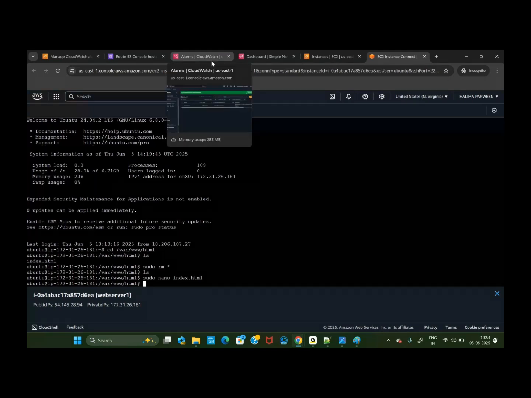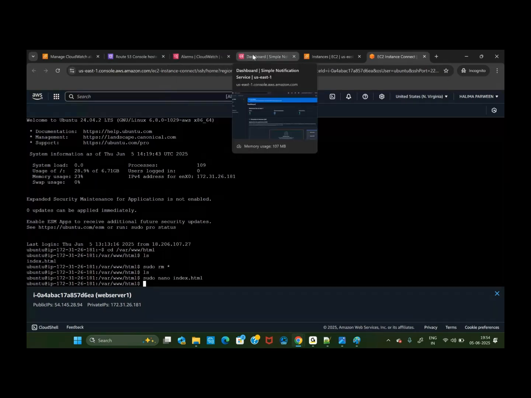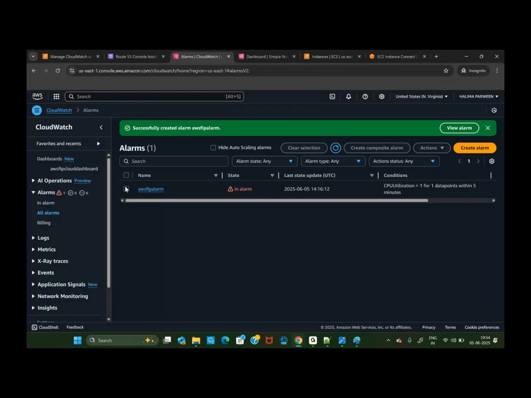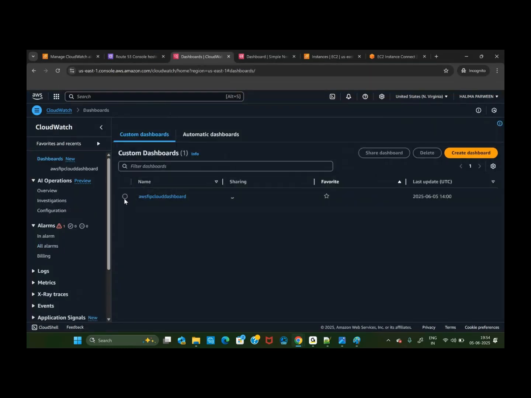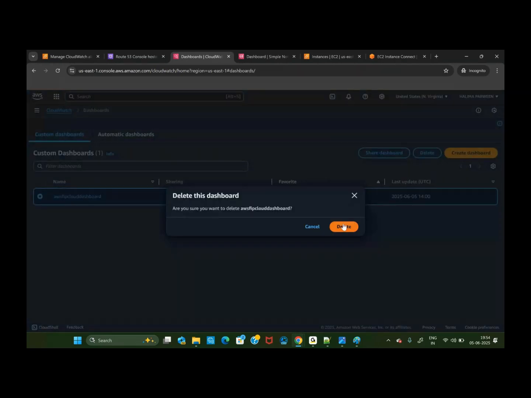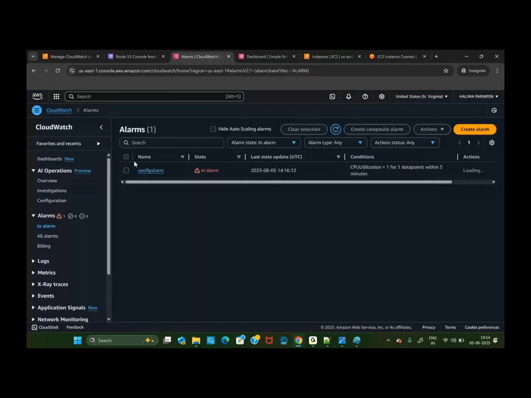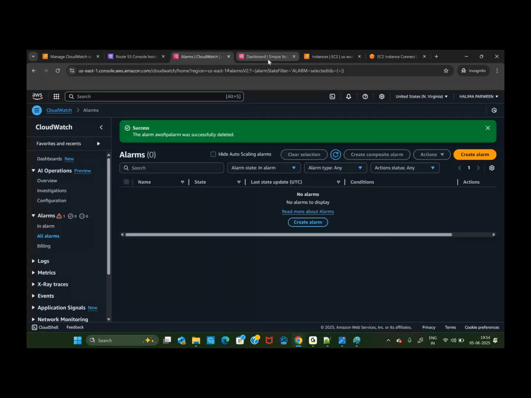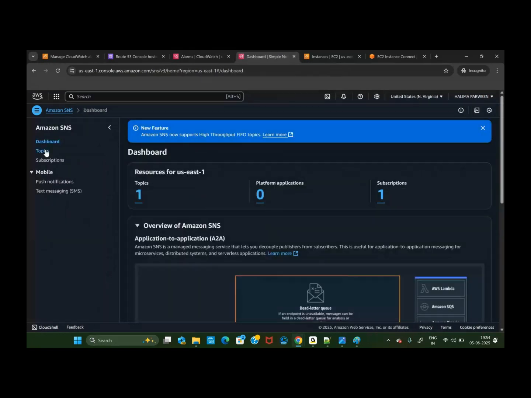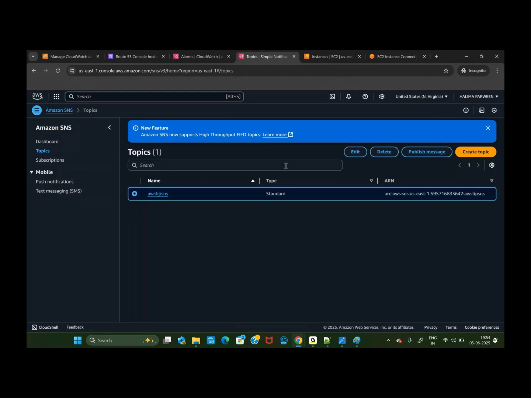I'll now go to CloudWatch. In the CloudWatch dashboard, I'll be deleting this. So delete and delete. So CloudWatch will be deleted, and I will be deleting the alarm. So action, delete and delete. The alarm will be deleted, and I'll go to the Simple Notification Service dashboard. In Topics, I'll be deleting all the topics. Topic, and delete.